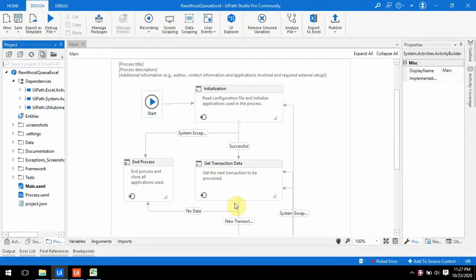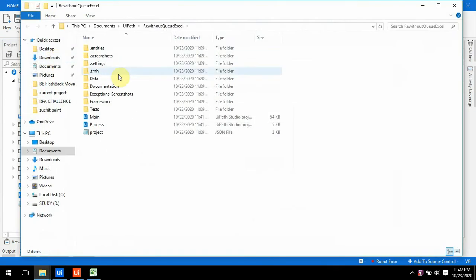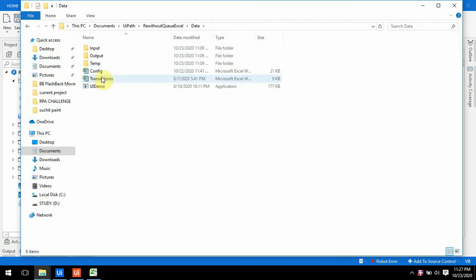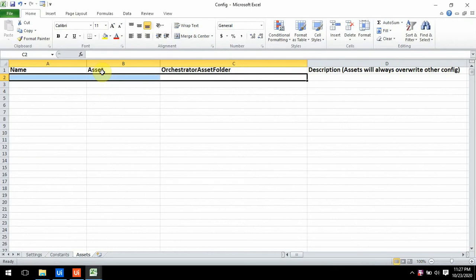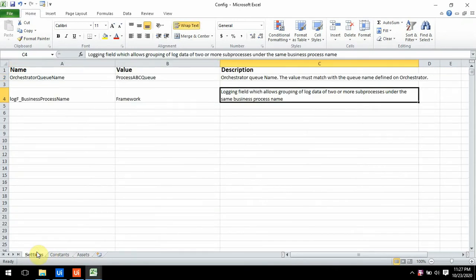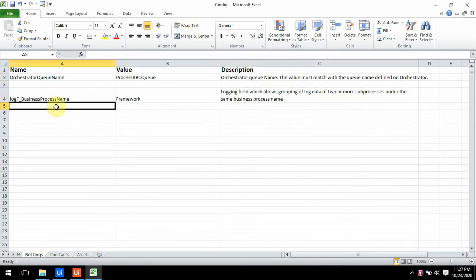Now you understood what we have to do. So let's start configuration of this REFramework. The first task of configuring the REFramework is modification of the config file. In the config file there are three sheets: settings, constants and assets. We have to make changes in settings. Now what applications do we require? First we require the UiDemo application, and second we require the Excel sheet.